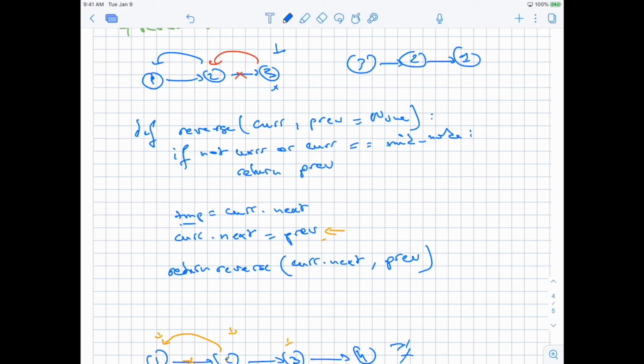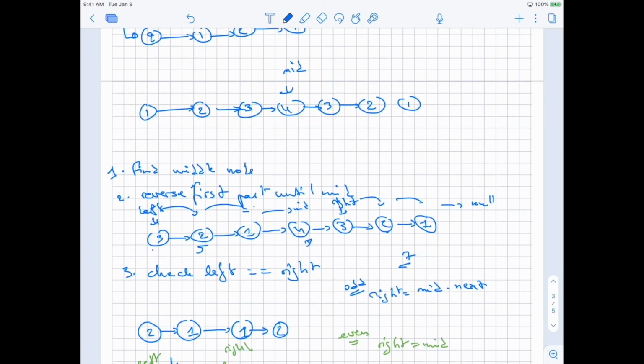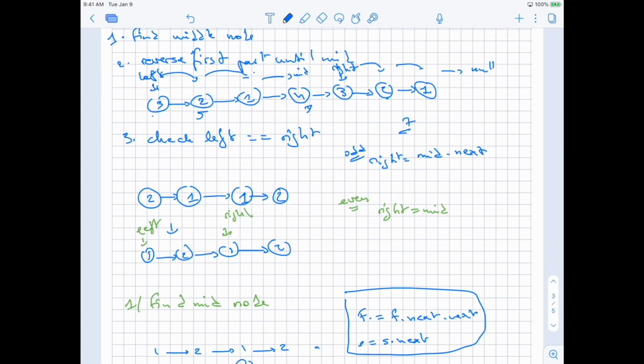Yeah, so that's pretty much for the reverse function. Okay, so now we know how to reverse, we know how to find the middle node, and we know how to check that the left side is equal to the right. So that's the overall overview. Now let's write this and make sure it passes test cases.